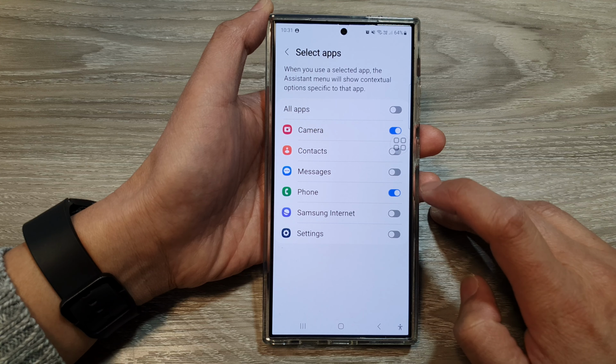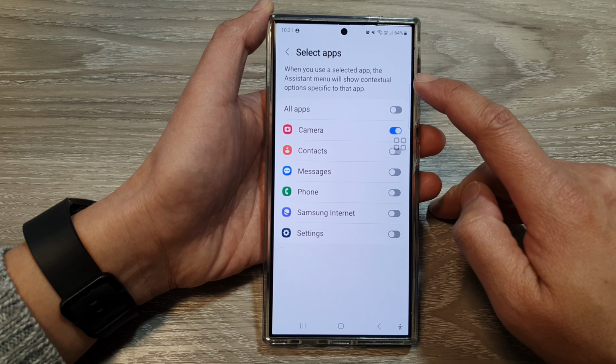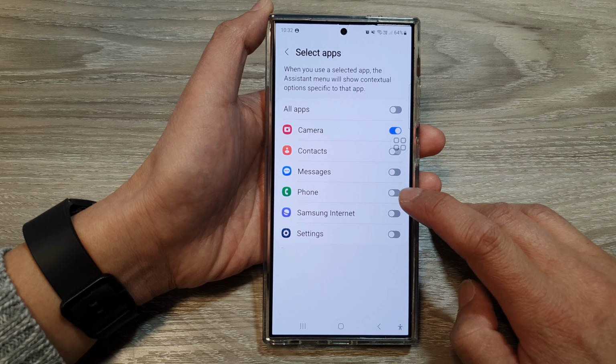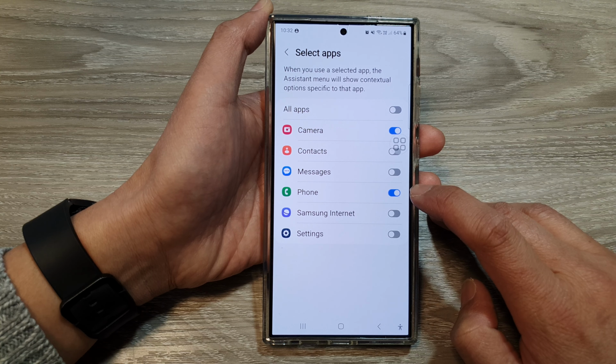In here, tap on the phone toggle button to turn this show contextual options on or off. So tap on the toggle button to switch it off or turn it on.